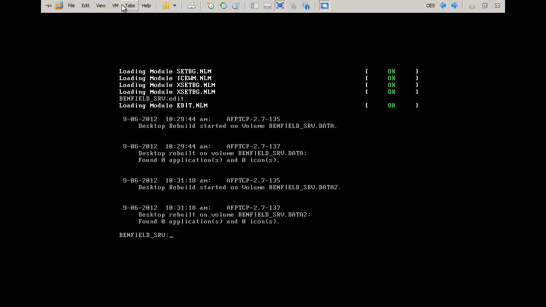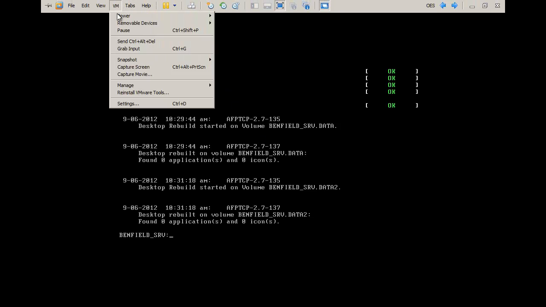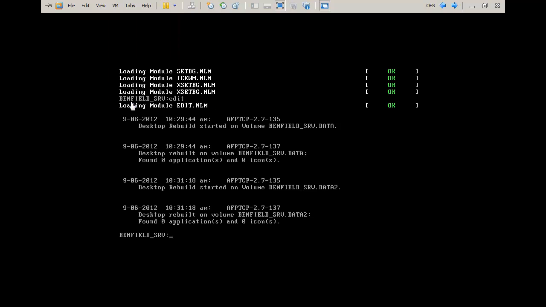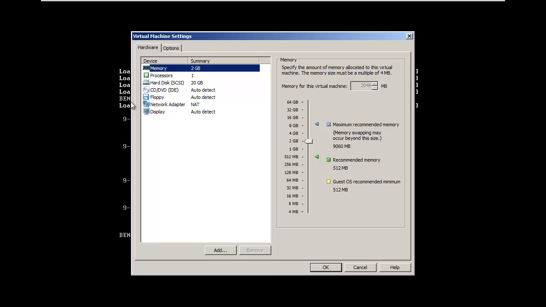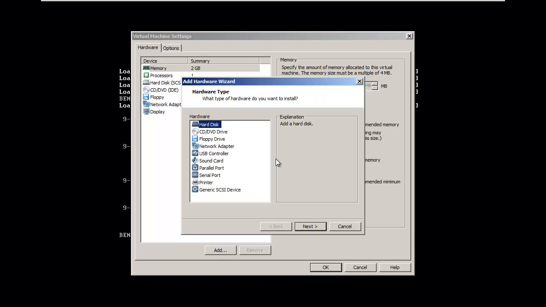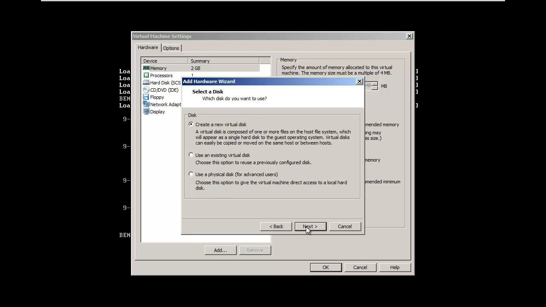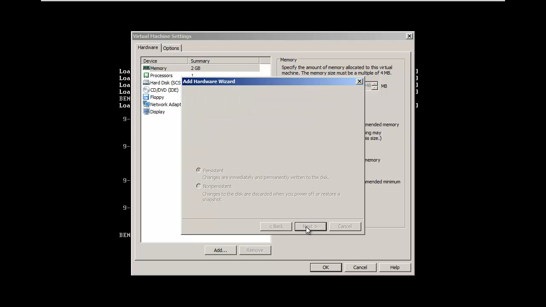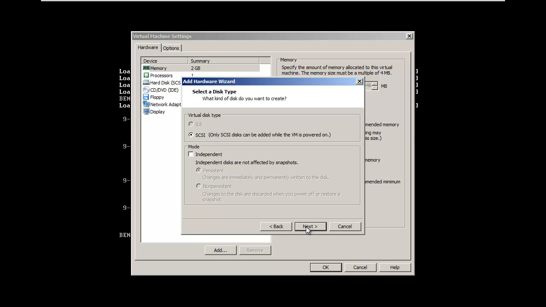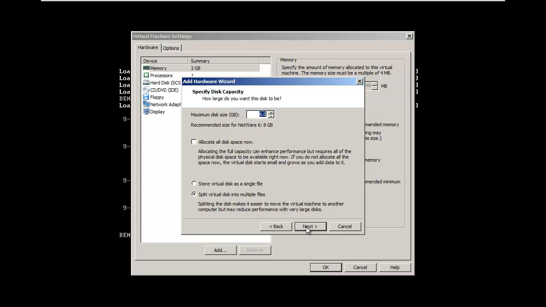And I'm going to go up to VM. And I'm going to go to Settings. And here are my settings for my virtual machine. I'm going to click on Add. And what are you going to add? I'm going to add a hard disk. I click Next. And it's going to create a new virtual disk for this. I click Next. And the defaults are fine. SCSI is fine. The maximum disk size defaults to 8.